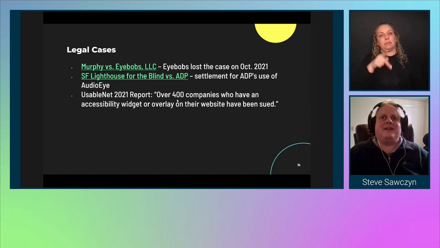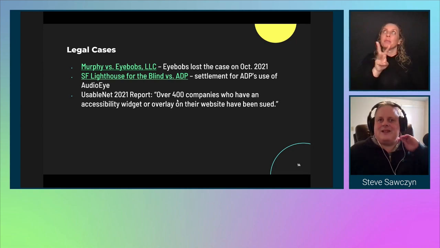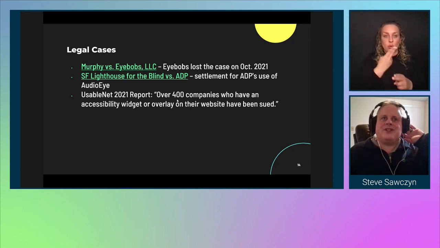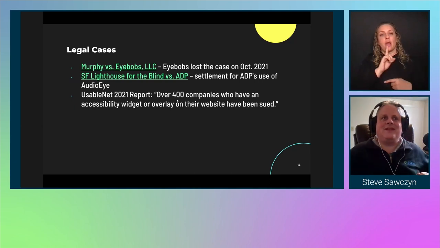The usable.net 2021 report shows that 400 companies that have an accessibility overlay on their website have been sued. So think about that, 400 websites. And again, without digging too much into legalities, the important takeaway here is that if you think that using an accessibility overlay will shield you from lawsuits, you're wrong.